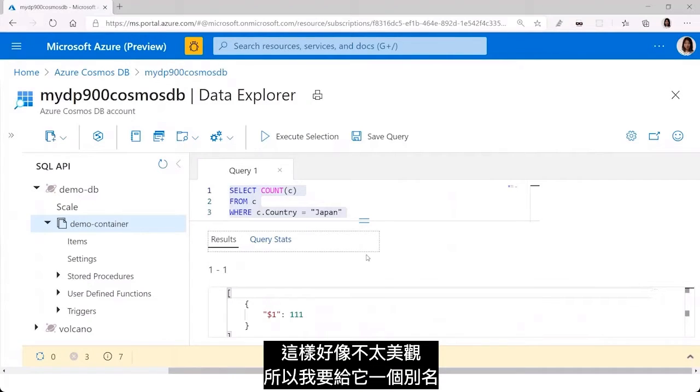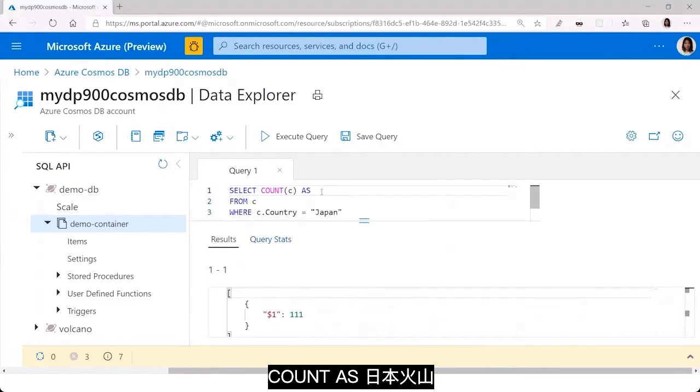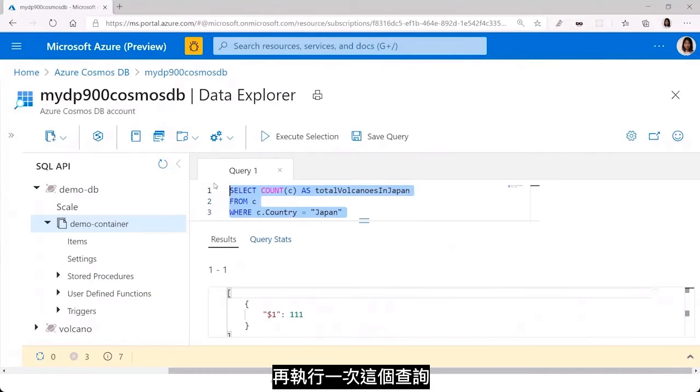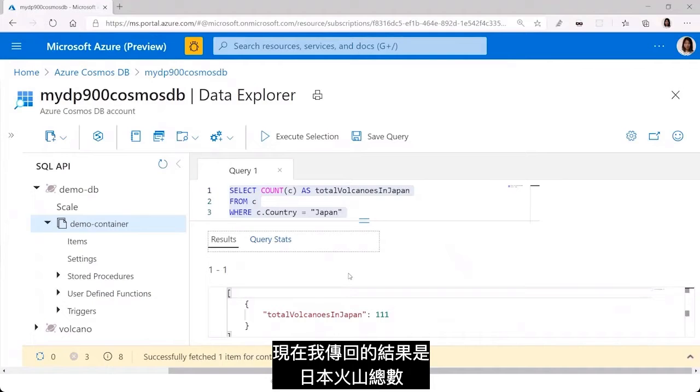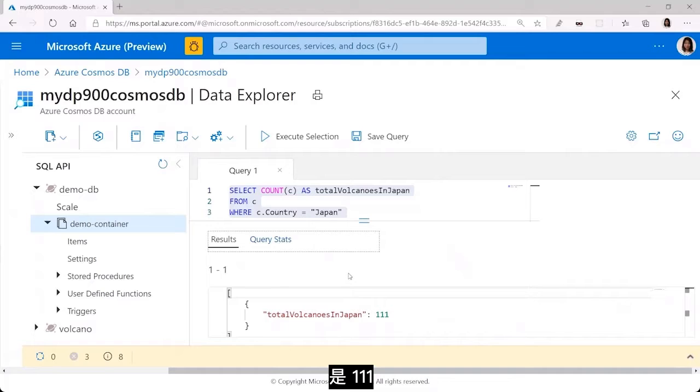Now, that doesn't really look nice, so I'm going to give it an alias. So count as total volcanoes in Japan. Let me just run that query again. And now I get the result back that the total number of volcanoes in Japan is 111.